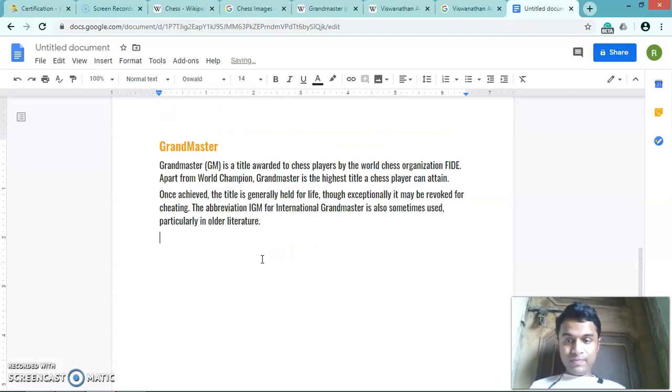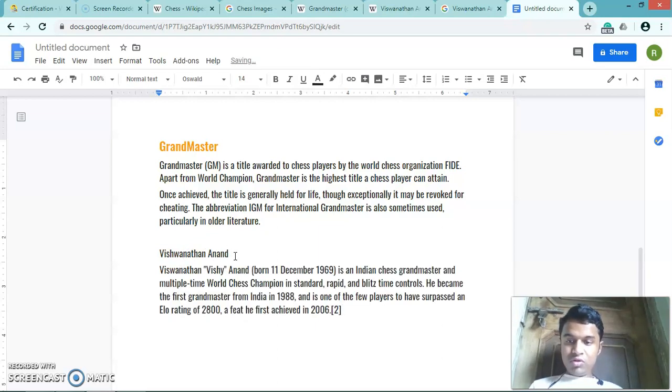Vishwanathan Anand. So let us write down A-N-A-N-D. Oh, there is a grammatical mistake. It had shown me. No, it is not. So let me paste the data. Vishwanathan Anand. Vishy Anand is the Indian Grandmaster and a multiple time chess champion.